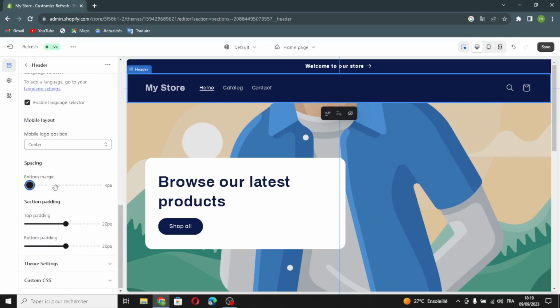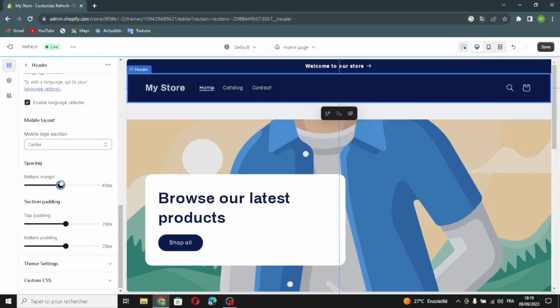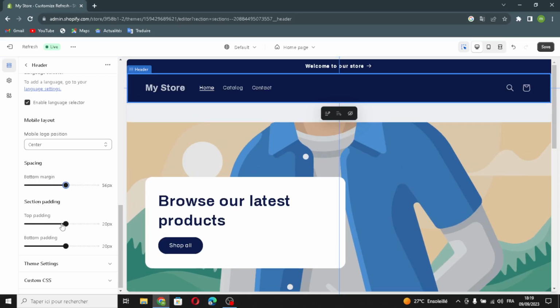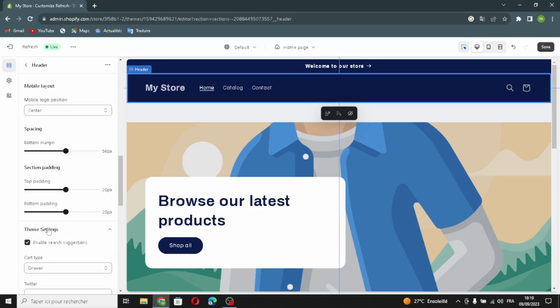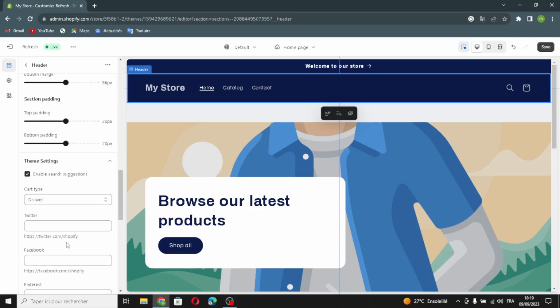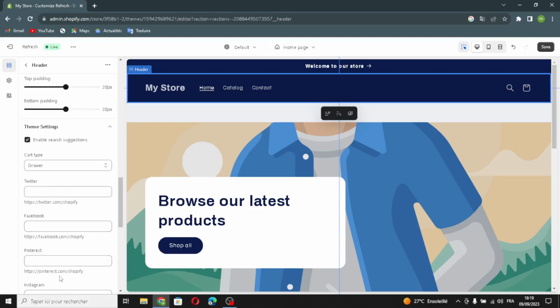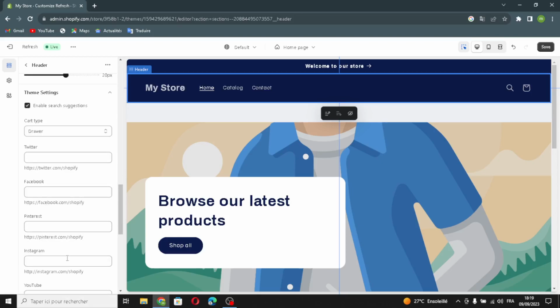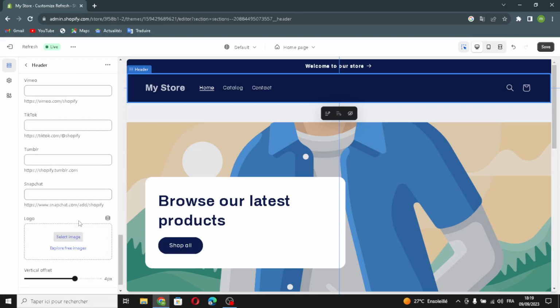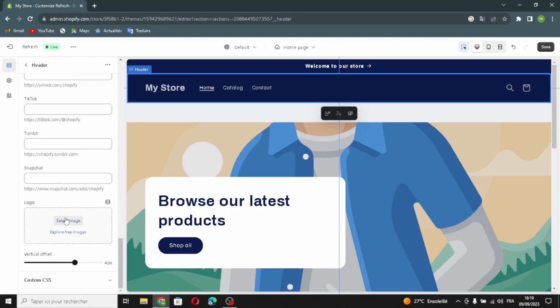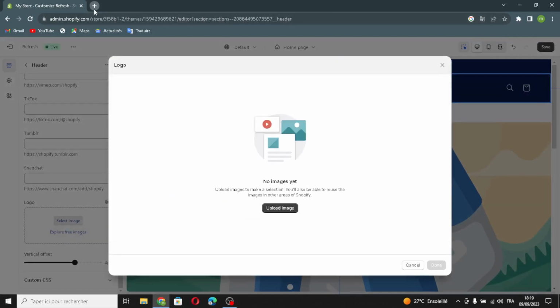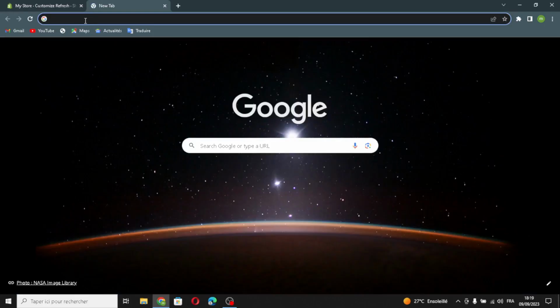Here you can edit the spacing, the bottom margin, and the section padding, the top padding, and the bottom padding. And here you can manage the theme settings. You can add your social media links like Twitter or Facebook or Instagram or Pinterest or whatever you want to add. Let's move on to the logo position. Here you can select images from your library, or for example let's search on the browser and upload it from the browser.